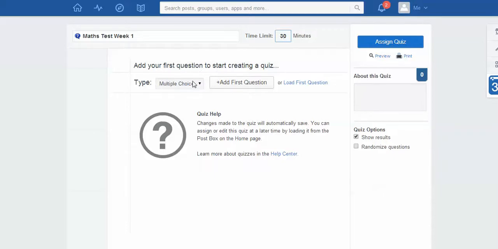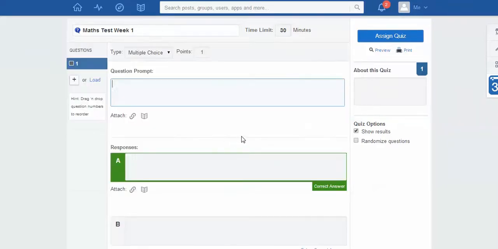You can see here for my type, I've said multiple choice, but I could put in a true or false question, a short answer, a fill in the blank, or a matching piece as well. So there's different types of questions I can put in. And of course, some of them are better suited to actually be marked by the computer. Some of them I might have to look at myself. I'm going to start with a simple one, which is a multiple choice question. Okay, and I'm going to add the first question here.